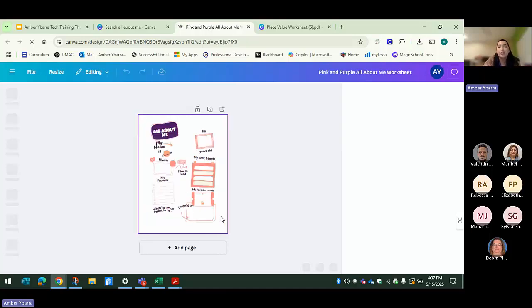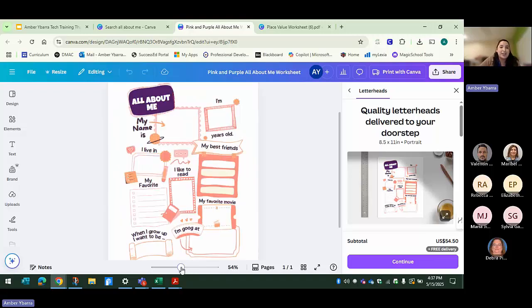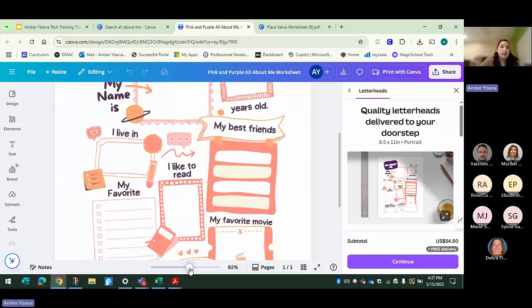I would say get it ready. Like if you're going to have one template that you want them to use, get it ready ahead of time and then share it with them. Or you can, like I said, let them go free and choose their own template that they want to use. But it's pretty cool what they can do with it.